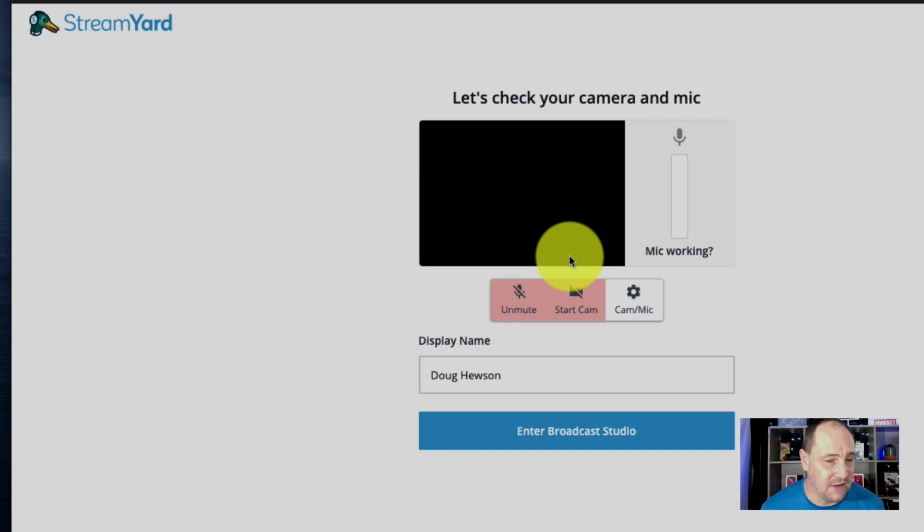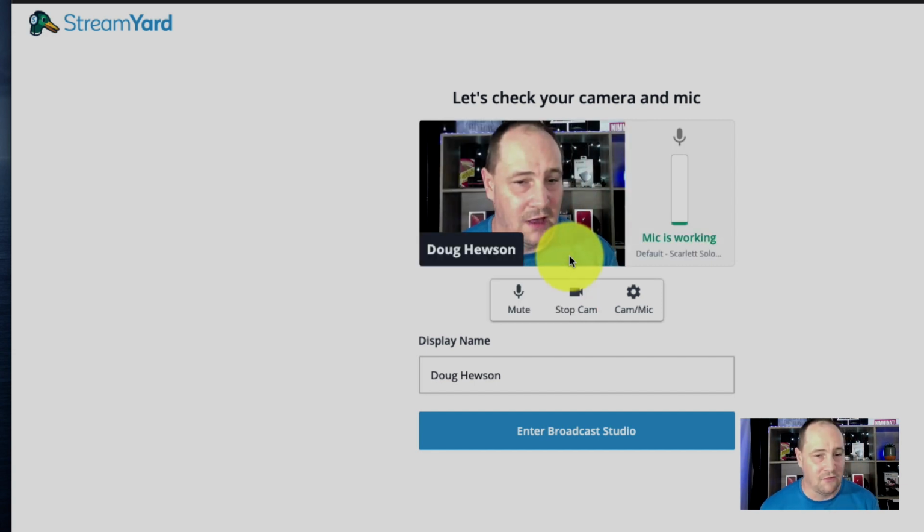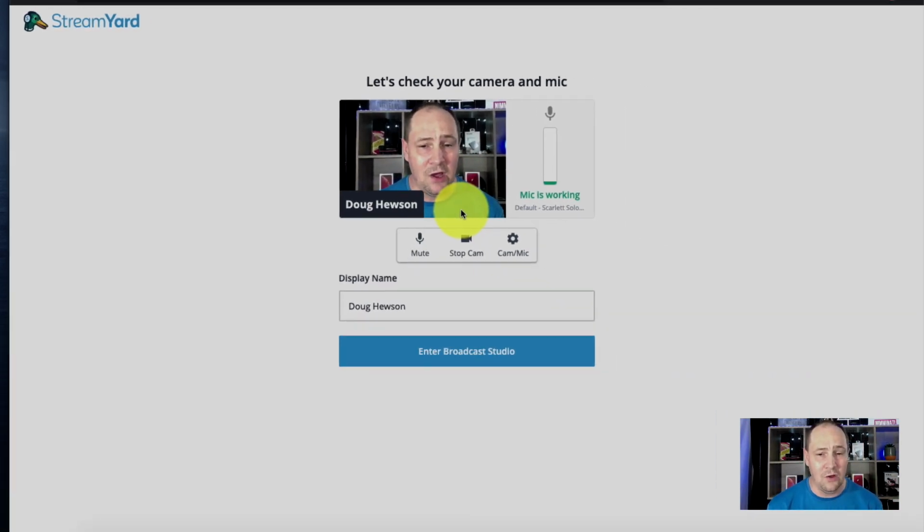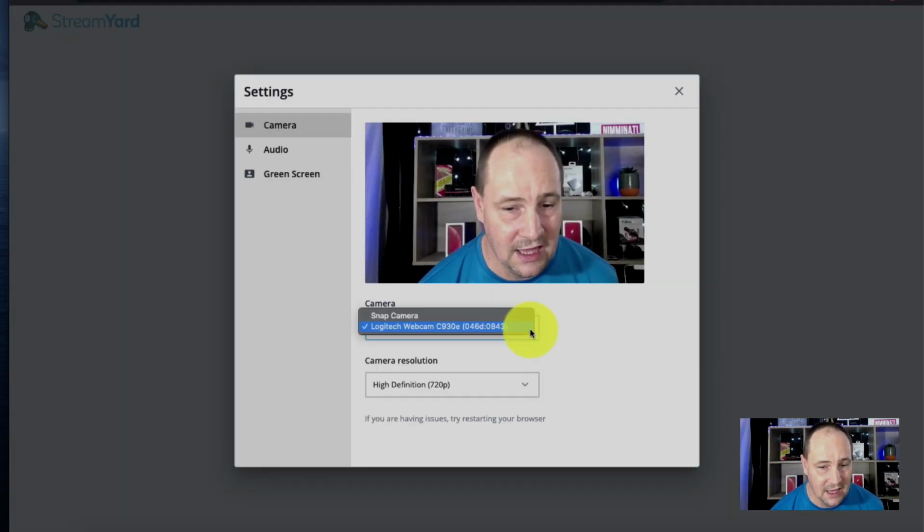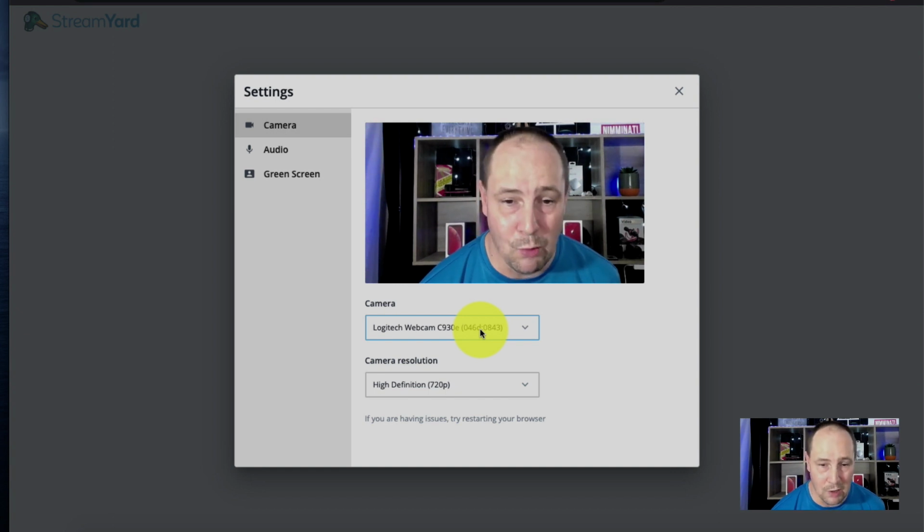Here it says you're entering the broadcast studio. Pro tip, up to 6 people can join your live stream at once. You can see we get this little window that tells me that I've got the mic working. It shows me what camera. If I want to change the camera, I can go into the settings here and pick the correct camera from the list. I only have my Logitech, so we're going with that.